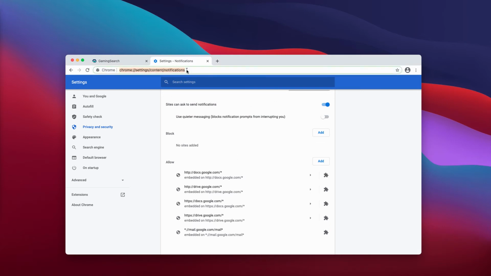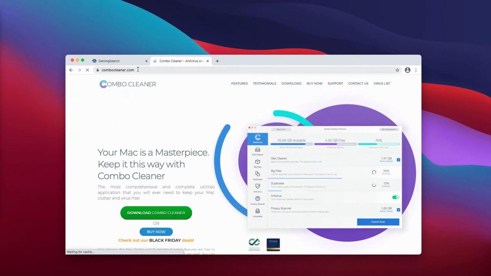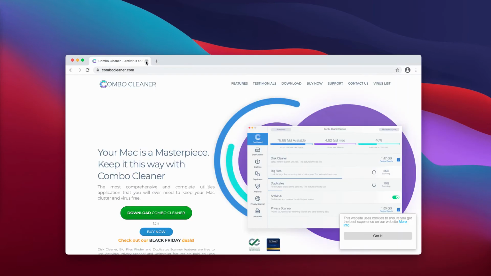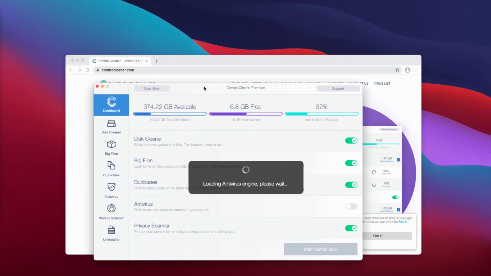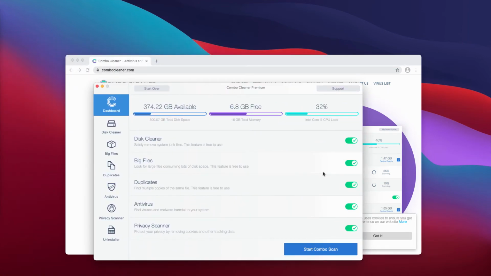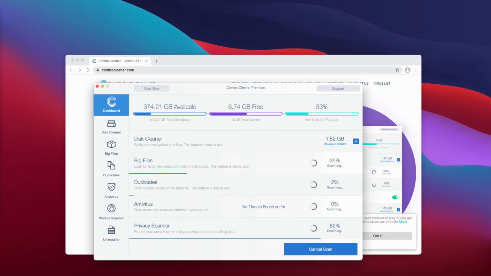And also I recommend that you perform the additional cleanup of your Mac with Combo Cleaner Antivirus. You may obtain its fresh version on the page combocleaner.com. This is the way the program looks like. It's in the trial mode initially. However, it will perform the free scanning of your Mac, and some of its functions are totally free. Simply click on Start Combo Scan to begin the free research of your Mac device.